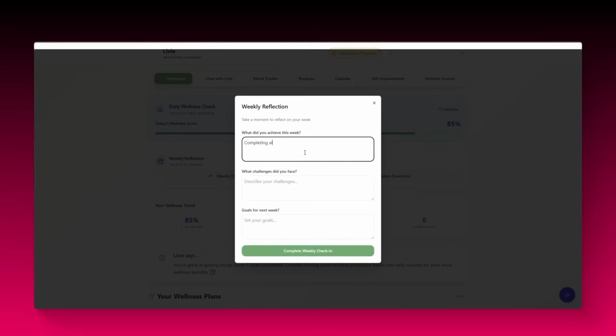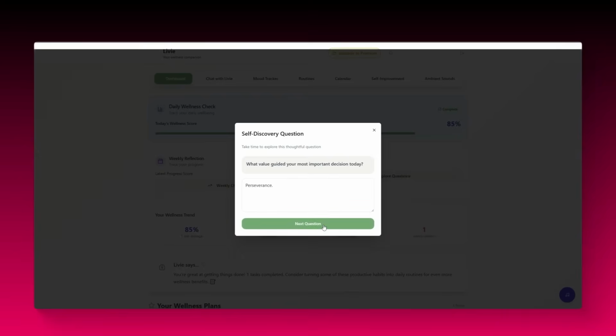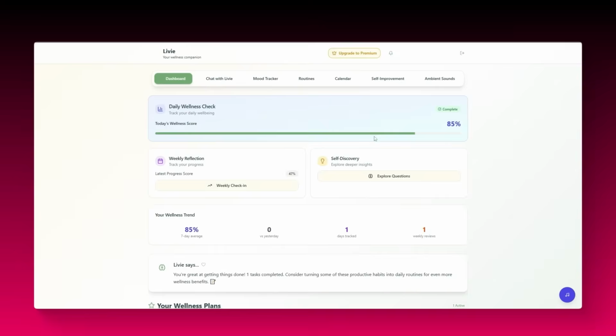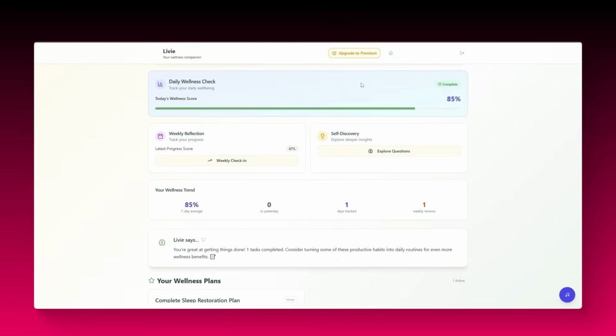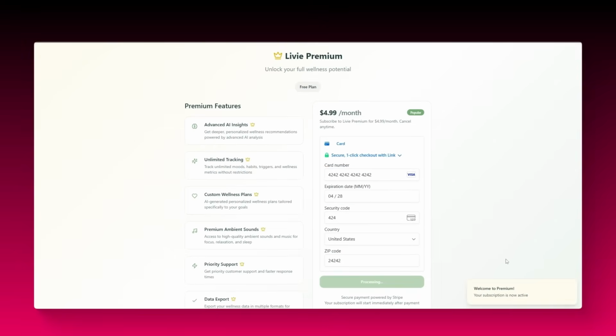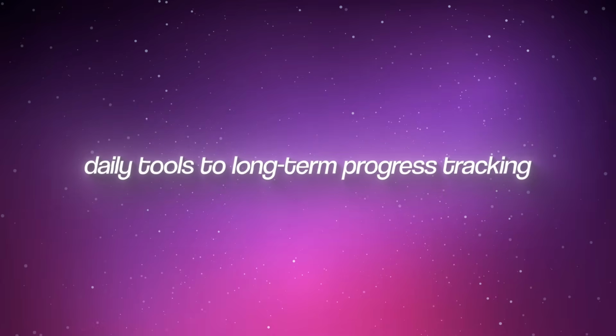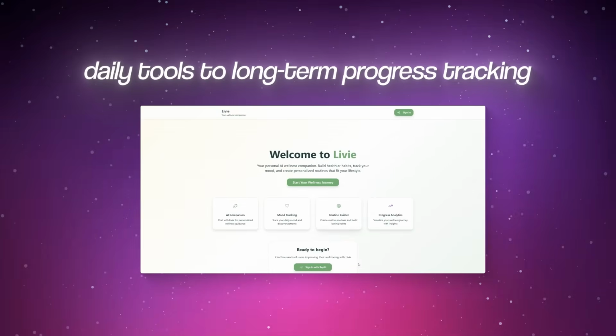To complete a wellness check, reflect through the weekly review and answer some self-discovery questions. And finally, let's head to the premium subscription page and complete the upgrade. After the transaction, the premium status is active, confirming the full version of the app is now unlocked and ready to go. So now everything is in place, from daily tools to long-term progress tracking, and the app is ready to support users in real, everyday ways.